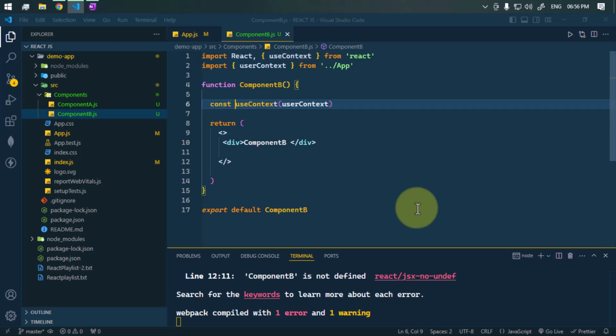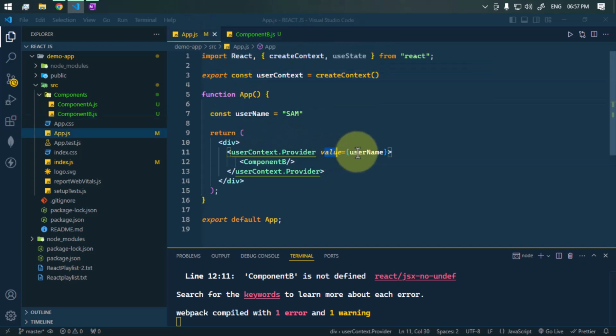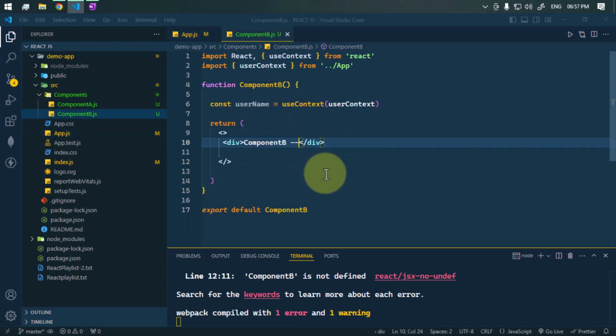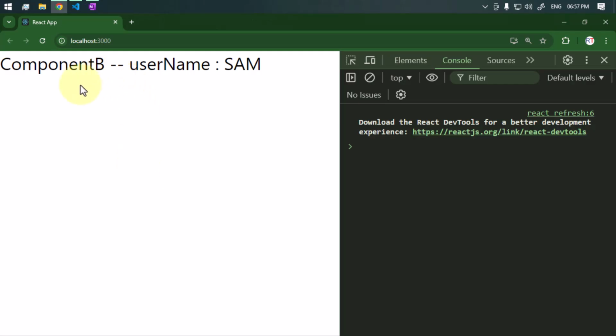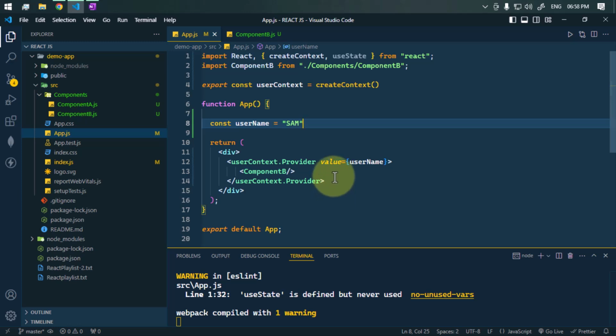We can store that in a variable, username. The username will hold the data that we have passed using the provider. Now here we can directly print username. So here you can see we have the username Sam.